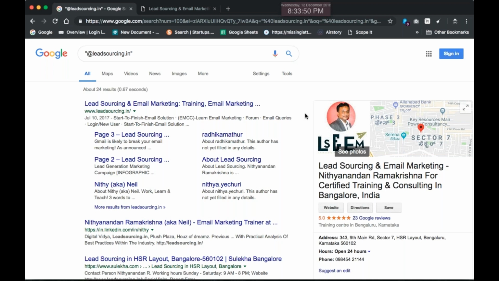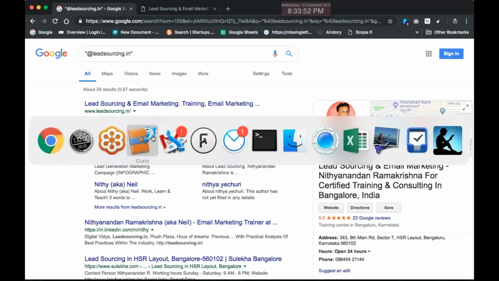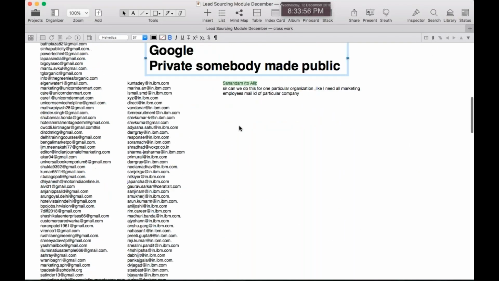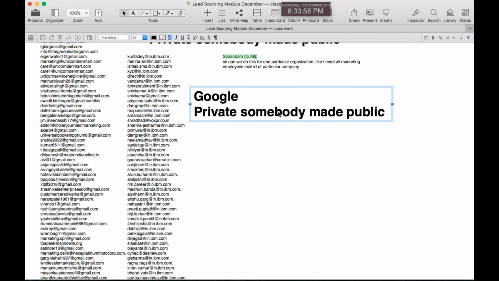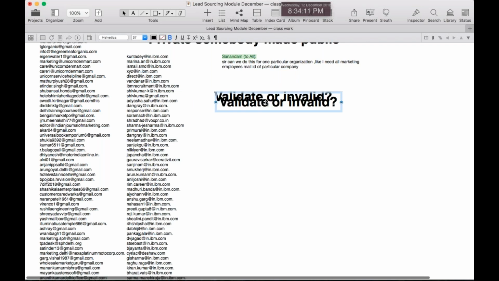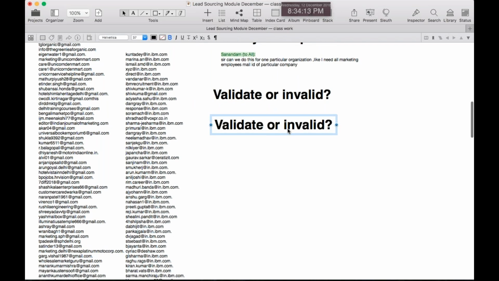Okay, now how do we sort that problem out? Let's go back and say this is validation. I want to know if it is actually a valid email or an invalid email. Valid or invalid? Question mark. Okay, now how do we get this out? First, let's understand what the validation process is.